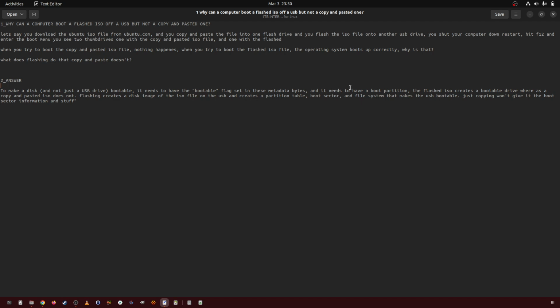When you copy and paste, you are not, right? That's what it boils down to: the motherboard can understand it when you flash an ISO file, because you are creating a bootable drive, whereas if you copy and paste the ISO file, you are not. That's essentially what it boils down to, and I'll talk about it more in the next video.